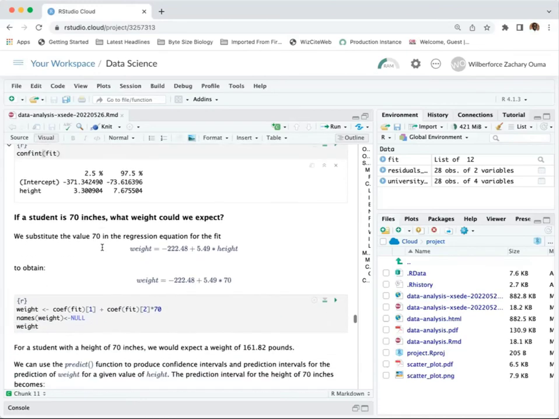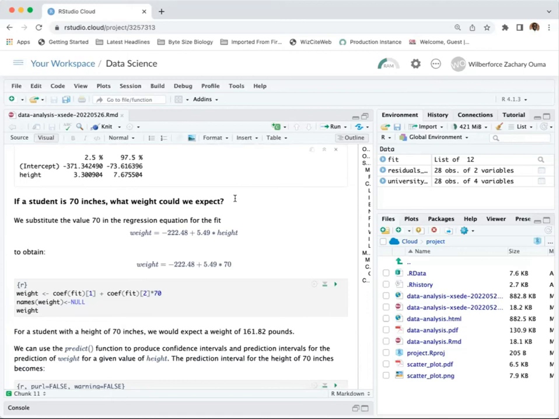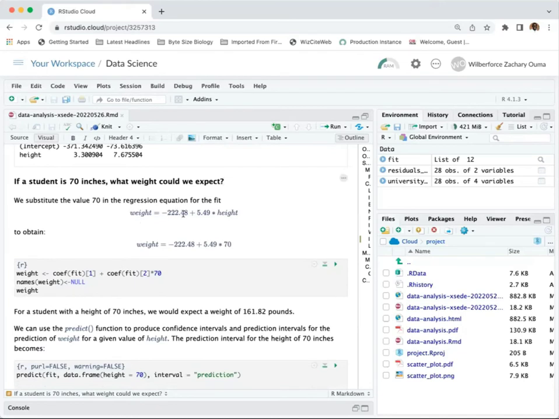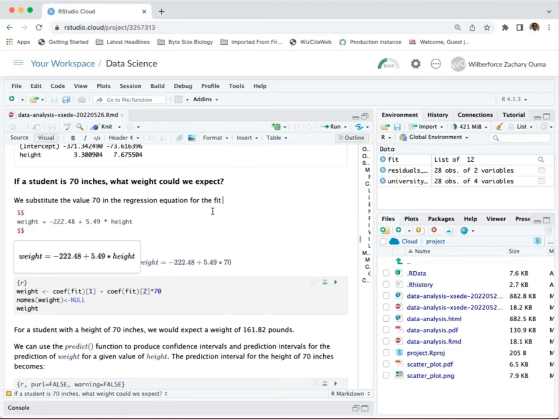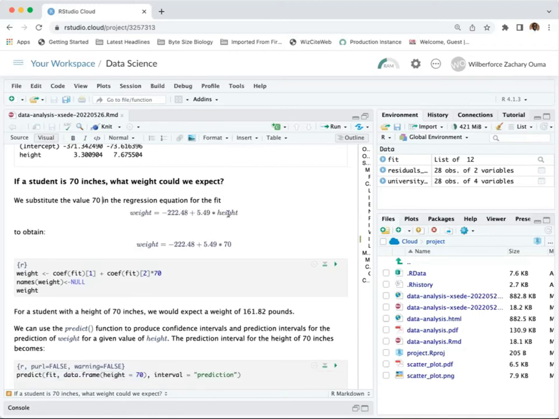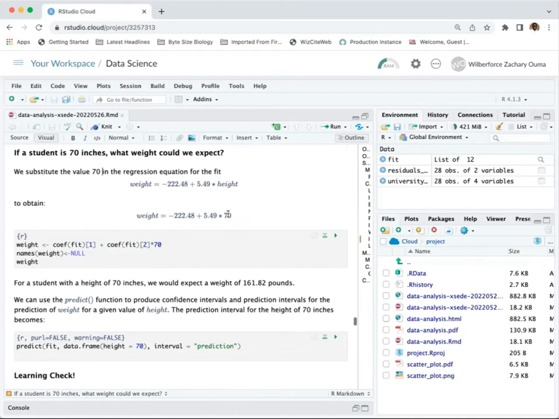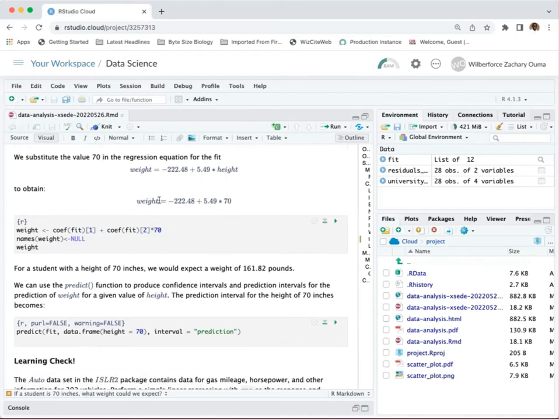The beauty of regression, either simple linear regression or multiple regression, is that we can also make some predictions, because based on this relationship, we have all the unknowns that we want. We can predict the weight given a specific value of height. In this case, we're asking: if a student is 70 inches, what weight could we expect from this student? We simply plug in the value of height in this equation to obtain the predicted weight.